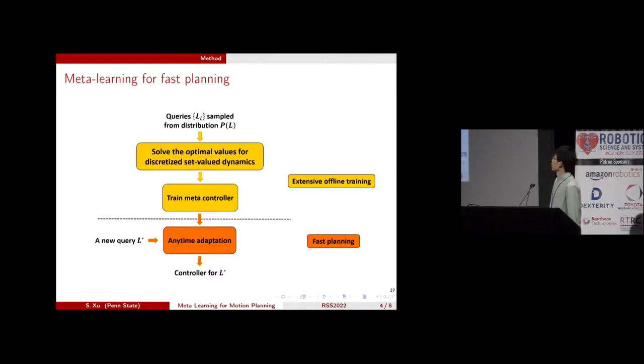Second, the obtained value functions are used to train a meta-controller, which is parameterized by a neural network. Third, the meta-controller is adapted to a new query when the new query is received. The first 2 steps are done offline, for example, in hours and time consuming. The adaptation is done in real time, for example, in a few seconds.